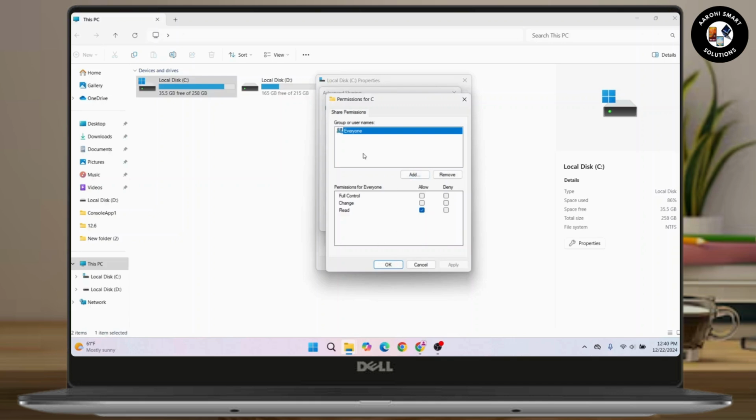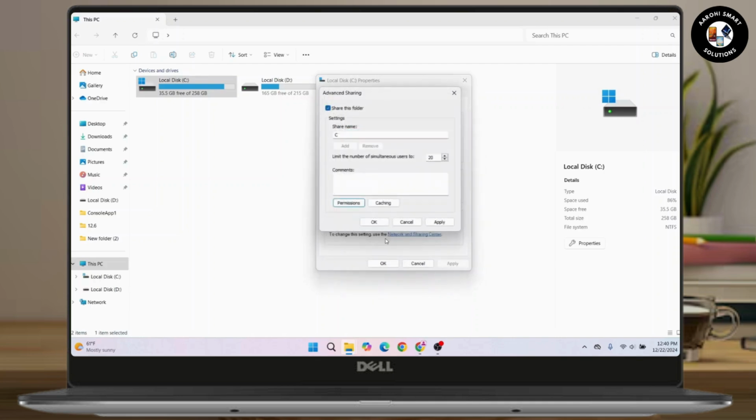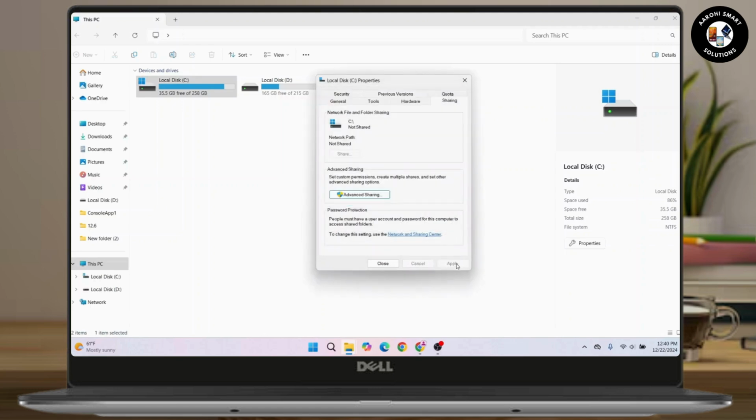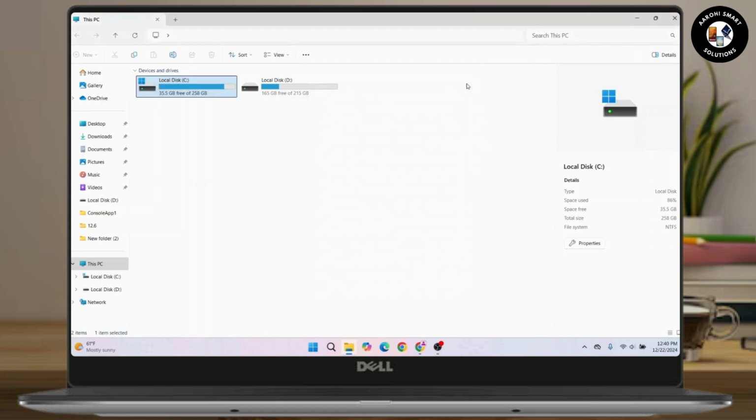Once you are done changing the settings, click on apply, then click on OK. Then you can close this. Here same, click on apply, then click on OK, and then you can close this. Again click on apply, and then you can close this drop down, and your drive or folder is now shared.